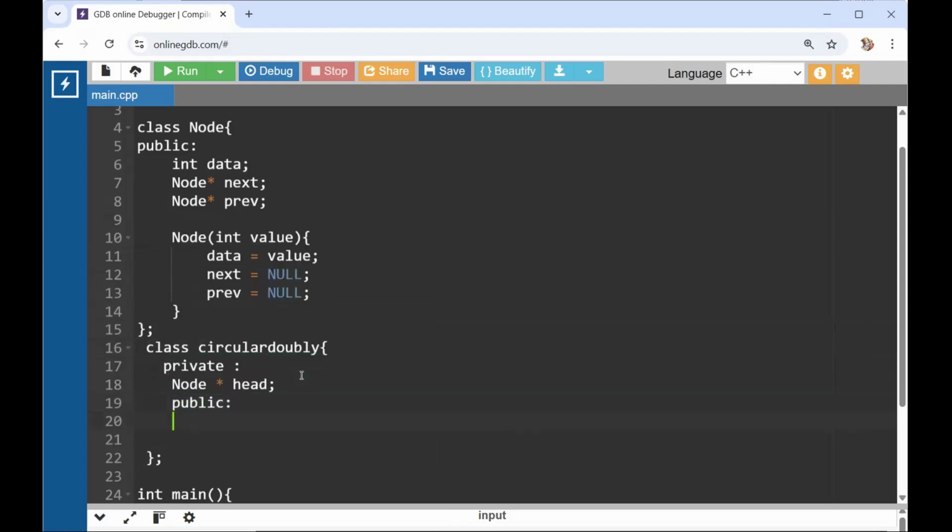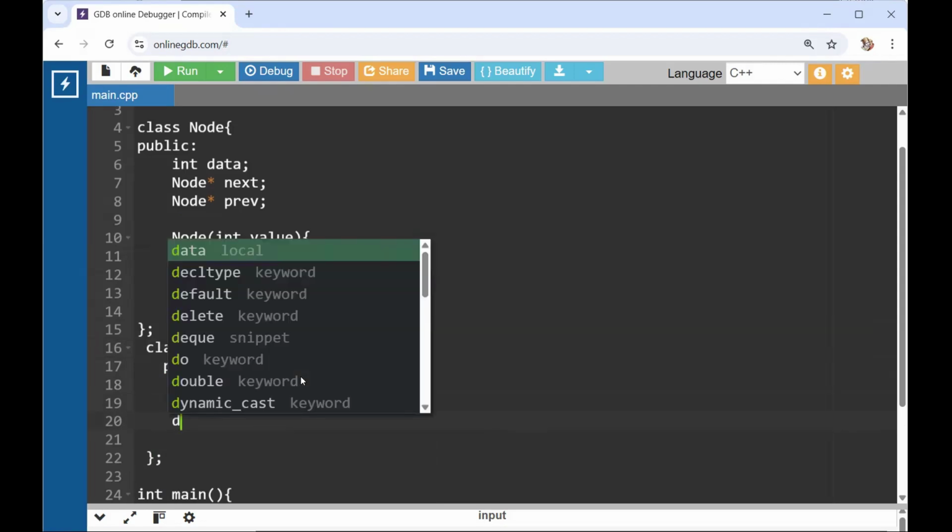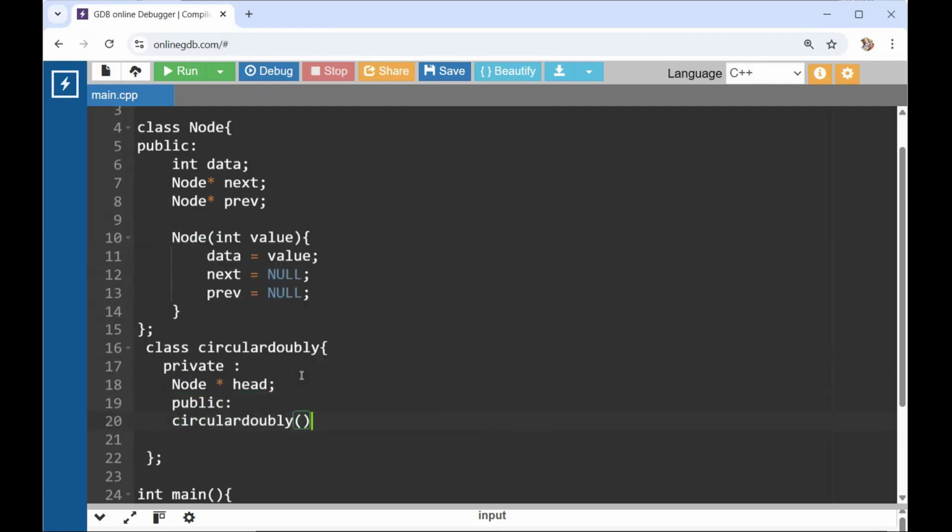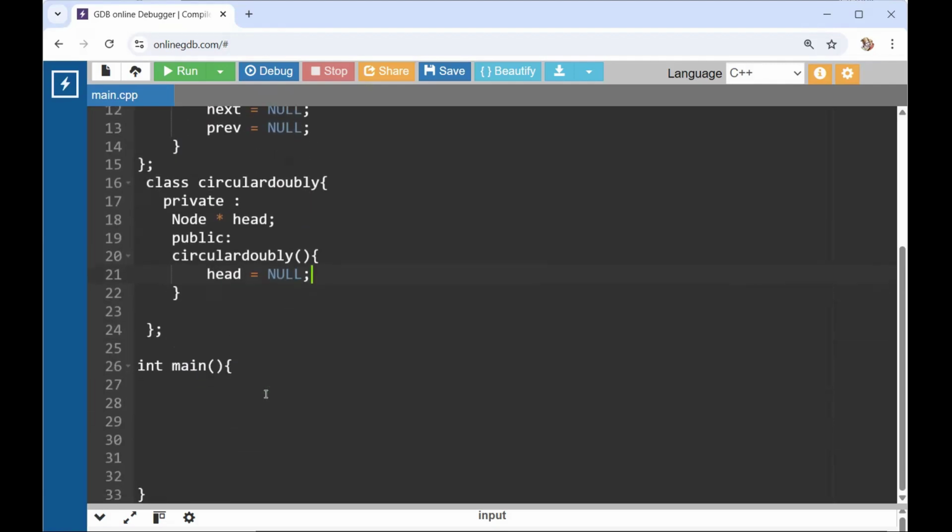Okay, done. Now here I'm creating the circular doubly linked list class constructor, with the name of the class itself, right? So now I am writing here head will get the value of null. Right now we don't have any node inside a circular linked list. Done. Now we have to create a node.